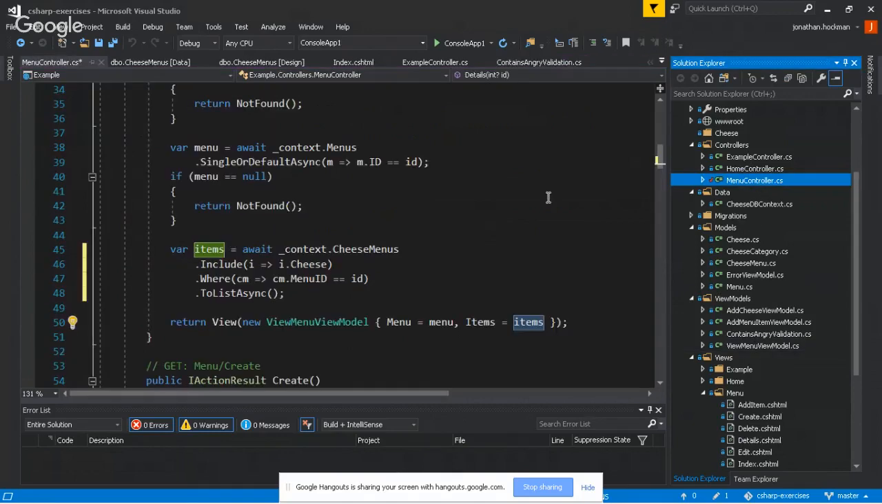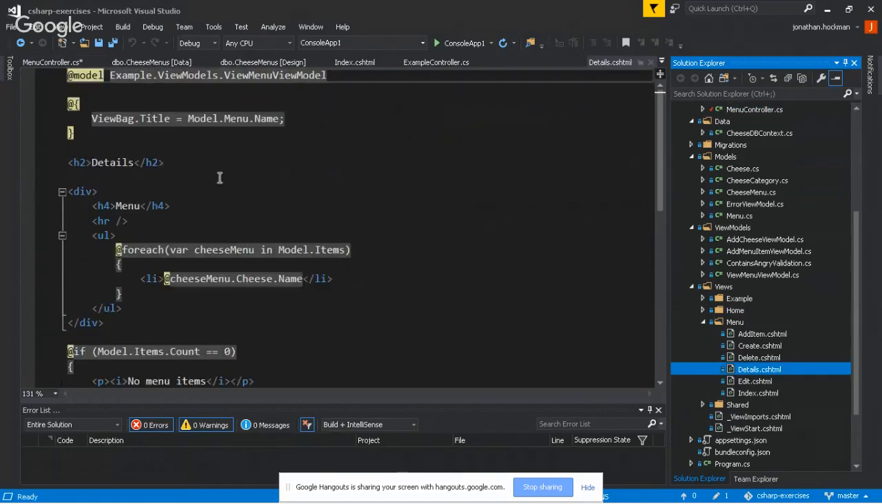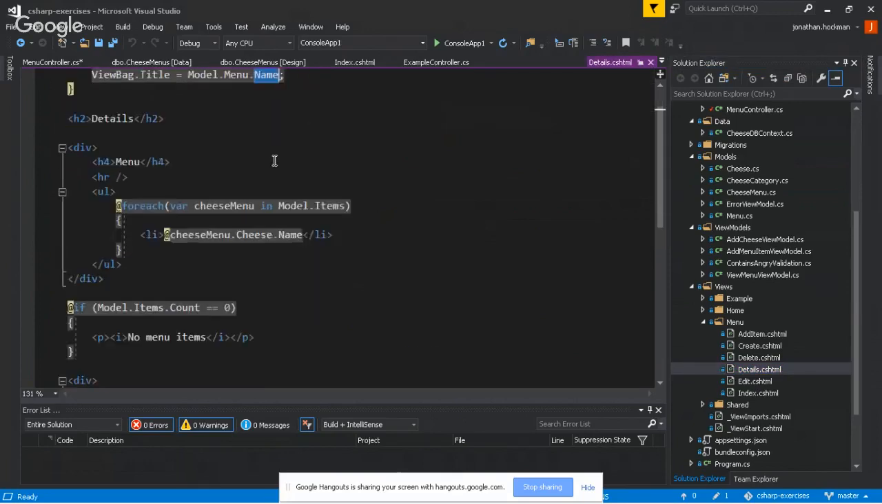And where am I again? Menu controller. Cool. Oh, and then if we look at our details page, our view model is our view menu view model. Same thing he did. We're just setting the title to the name.